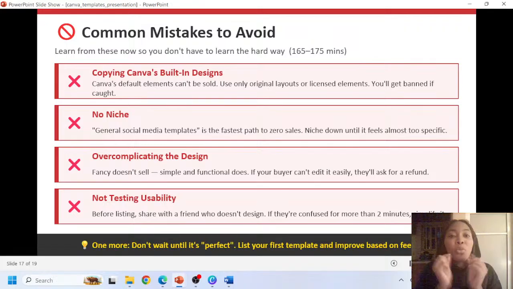Now, here are some common mistakes you should avoid as somebody trying to create digital products. You want to learn from this now so you don't learn the hard way. A lot of people spend hours creating templates, creating digital products, and at the end of the day, it doesn't sell. You don't want to get to that point, right?